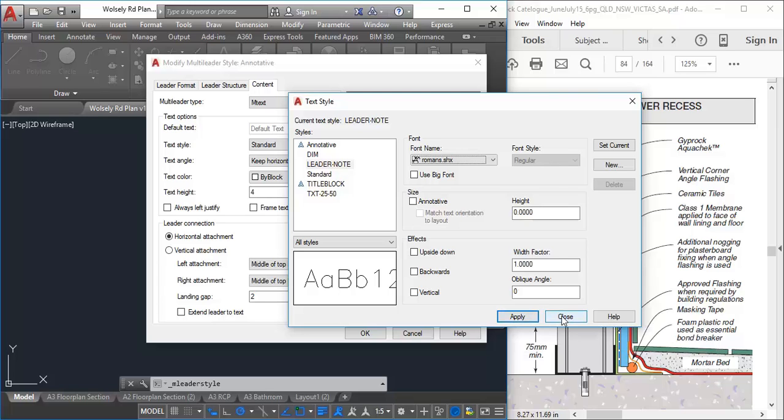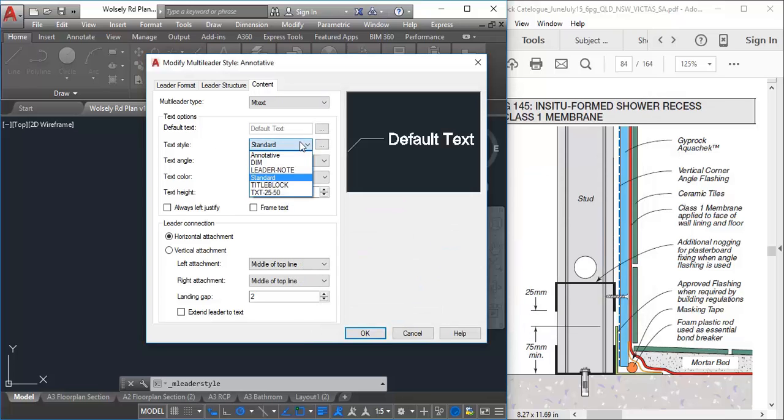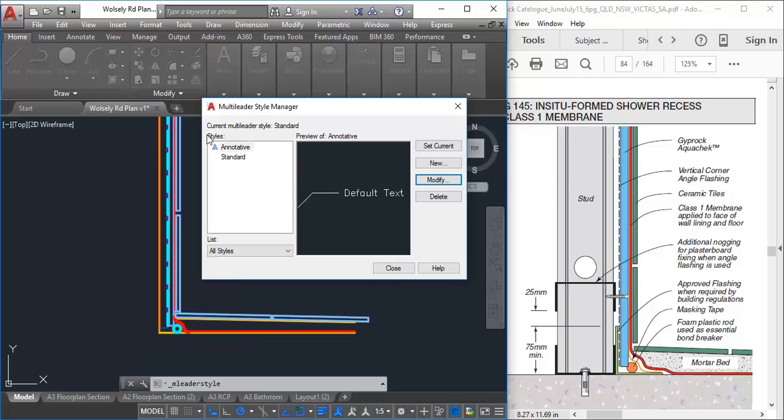Okay, so now I can just close this, and it'll ask me to save changes. I'll say yes. And then in the list of text styles, I can choose leader note. And then the height here, I'm going to change to 2. So there we are. And everything else I can leave. So I'm going to click OK now. And then make sure that annotative here is selected, and then choose Set Current, and then Close.